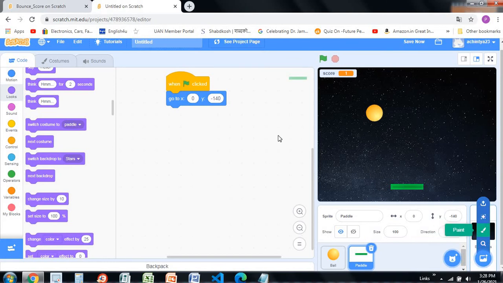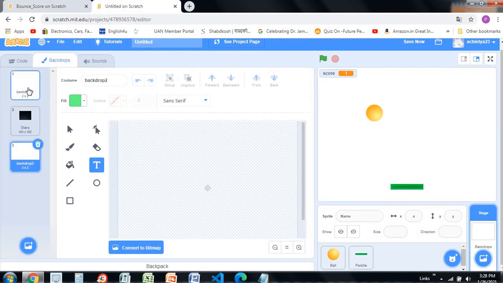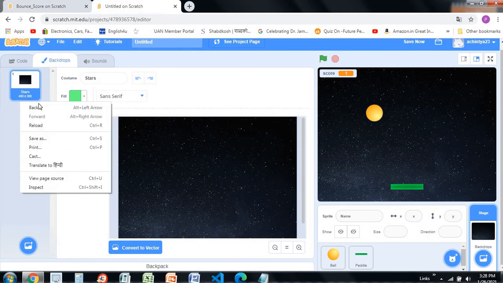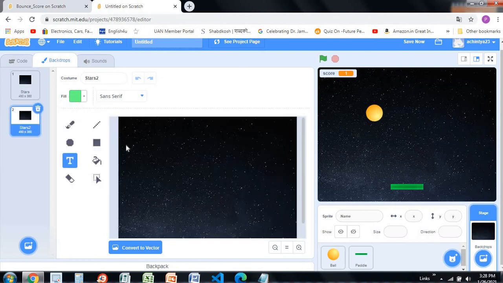Go to the backdrop, paint. I'm going to be deleting this backdrop, and here I'm going to be typing, yeah, delete this and duplicate this. Here I'm going to be selecting the text option, making it like this, and game over. Sorry for the confusion because I was not sure whether it had to be this or not. Yeah, now it looks good.